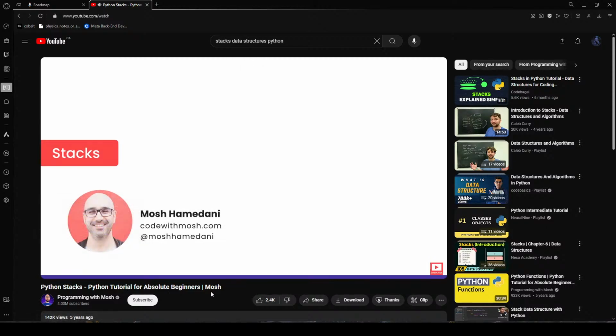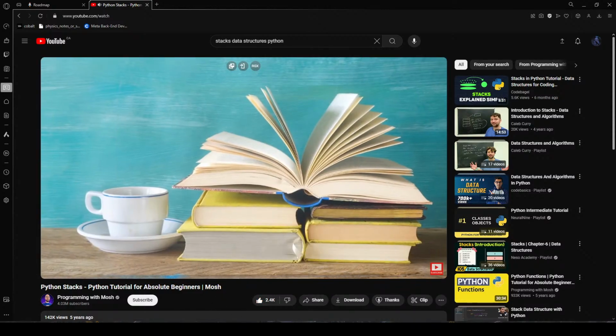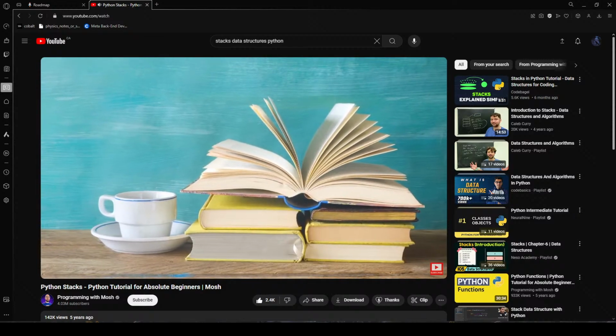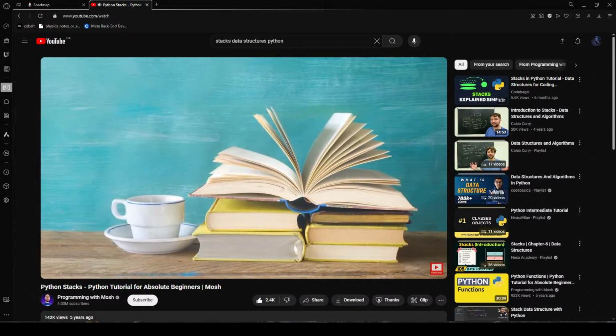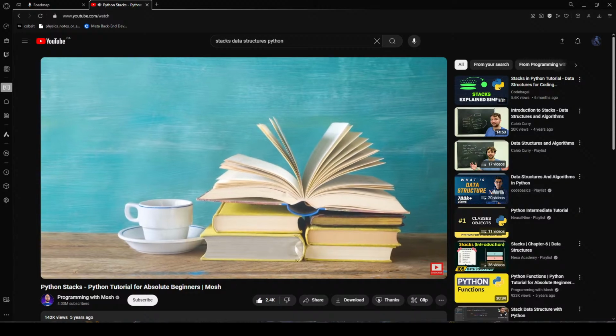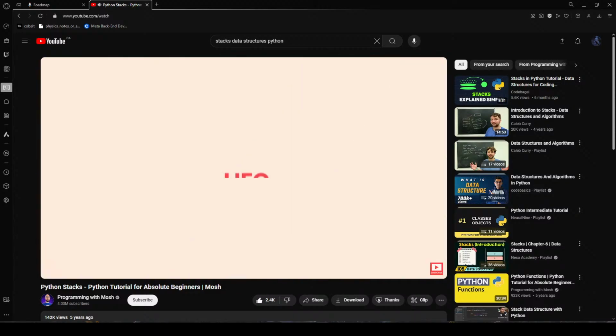In programming, we have a common data structure called stack, which resembles a stack of items in the real world. Imagine you have a stack of books. The last book that you put on top of this stack is the first book that you can remove. We refer to this behavior as LIFO, which is short for last in, first out. So this is a stack data structure, and it's very common in real-world applications.